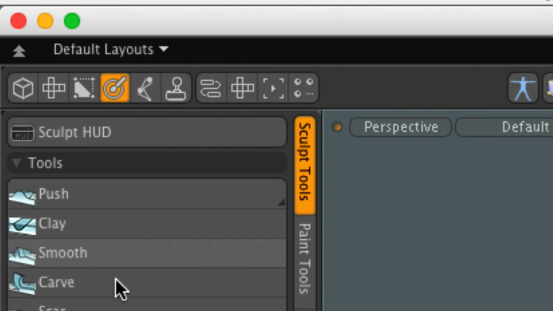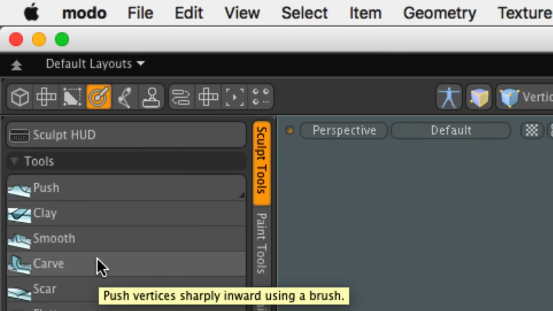I'm not going to go through all of these sculpting brushes today. I hope you spend some time getting really familiar with them because there's some really good technology in here that will allow us to organically push and pull and move these verts around inside of the scene.